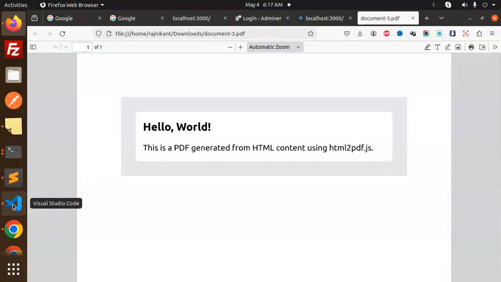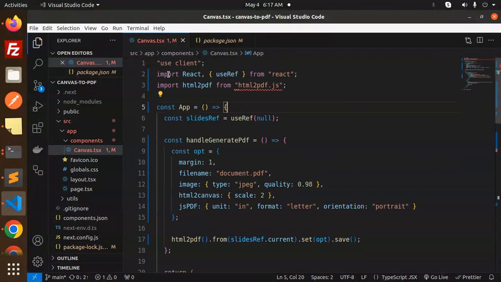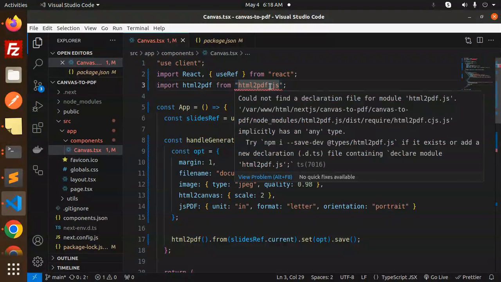So let's have a look at which package I have used and how I have generated this. Okay, let's dive into the code level. This is the code, where I have made a canvas.tsx file in the app components. Here you can see useRef from React and html2pdf from html2pdf.js. So make sure you install this npm package.